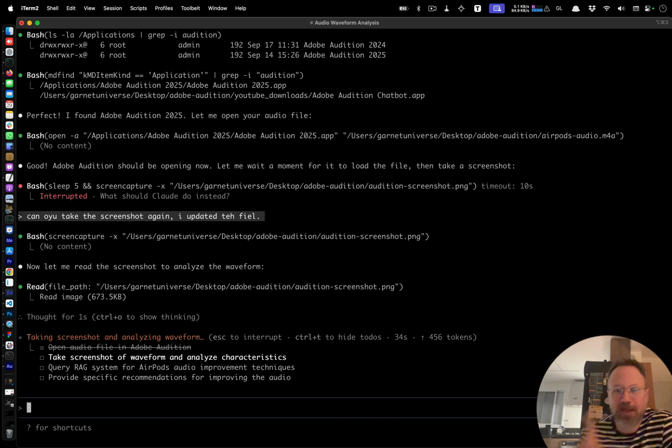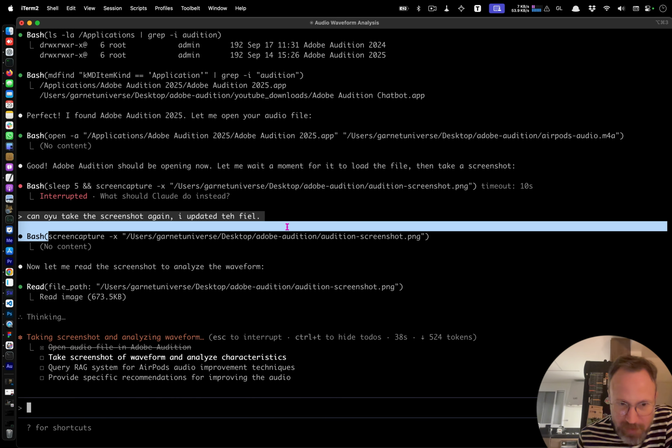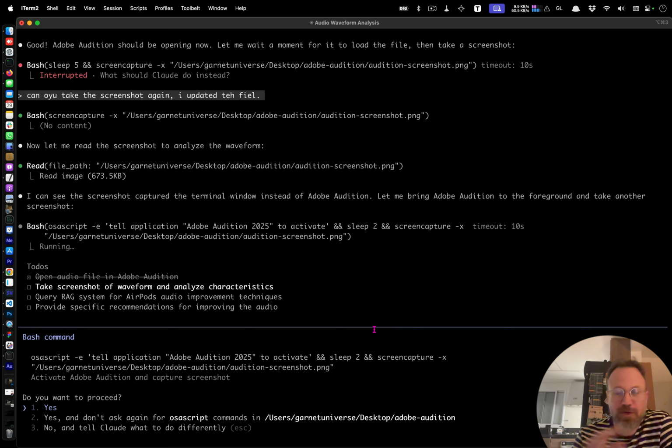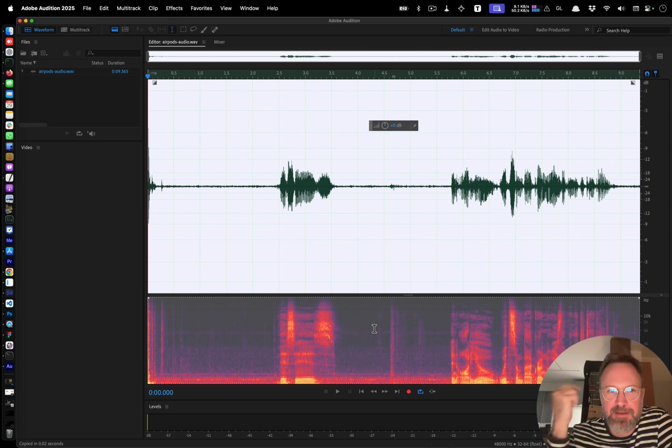So here's why I like Claude Code versus Cursor, because you can see here it took a screenshot on screen capture and then it read the screenshot all by itself. So it realized that I just took a picture of terminal, so I'm just going to push 2 again, it'll activate. And usually whenever I'm working on a part where I don't have another monitor, I always say when you're done taking the screenshot, go back to terminal.